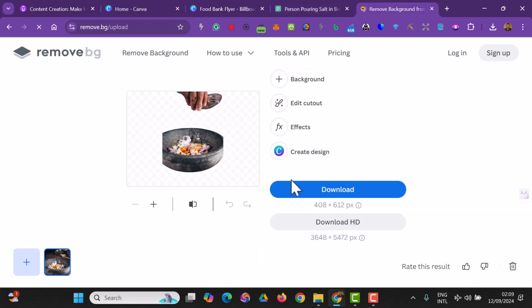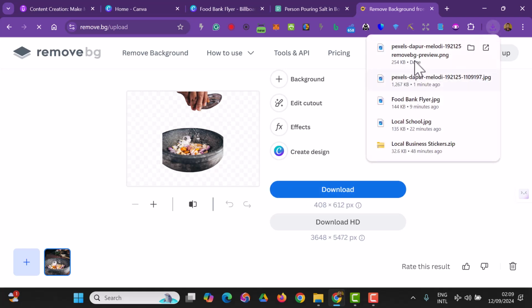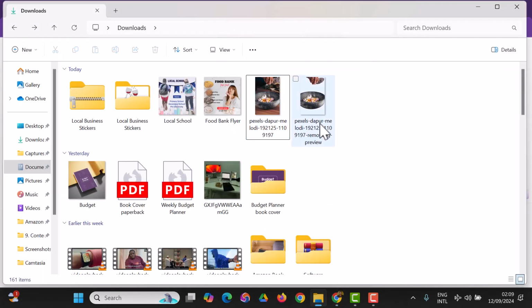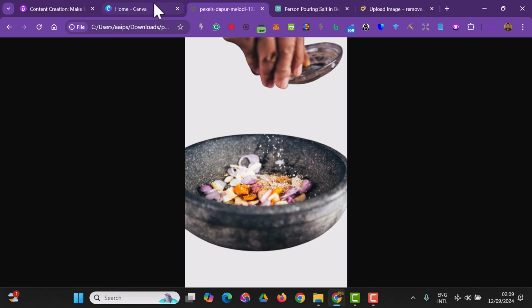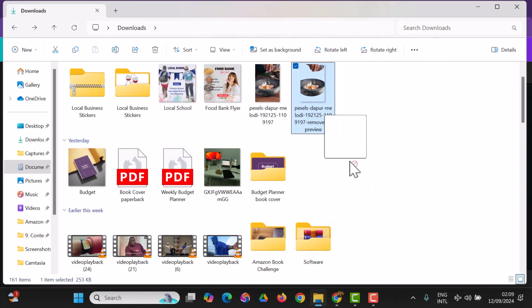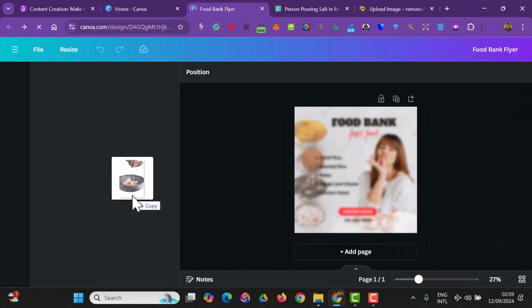As you could see, I've removed the background. All I have to do is to download. I'm going to download that. I'm coming back to my downloads. Here is what I removed. All I have to do is to come and drop it into Canva. So I'll come to Canva itself and make sure we drop it in. I'll just bring it back here and drop it into Canva itself.